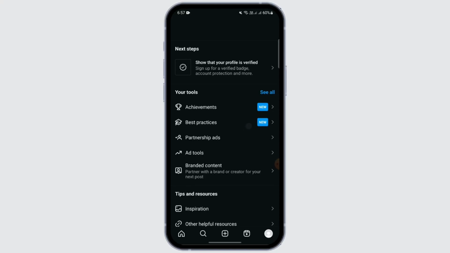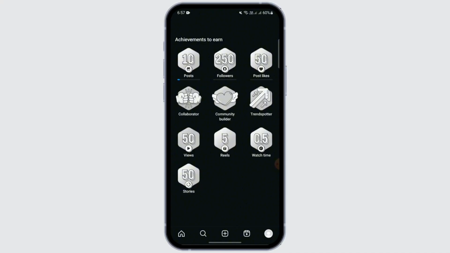After your professional dashboard is available on your screen, what you need to do is just tap on it. And under there, you can see your tools. Under there, you can see achievements. Just tap on it and you can look up the achievements that you have earned as a content creator on Instagram. So in this way, you can fix your achievements not showing on Instagram.